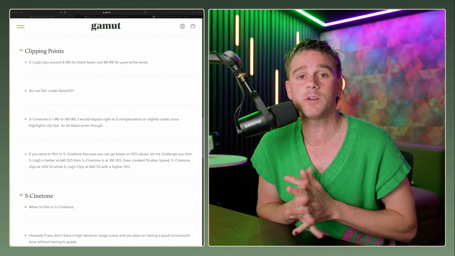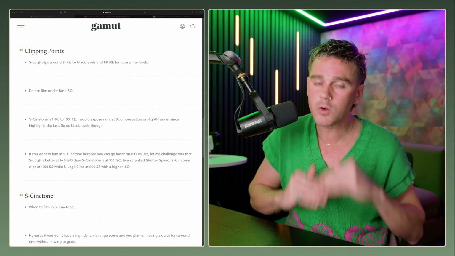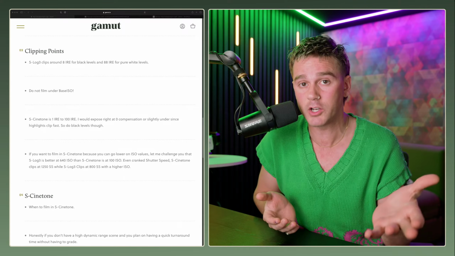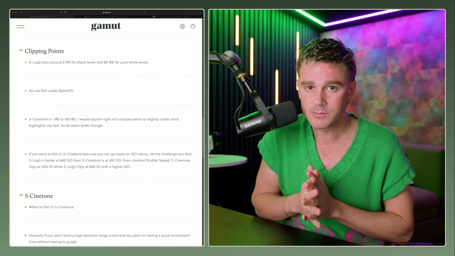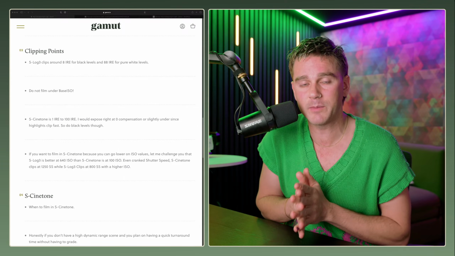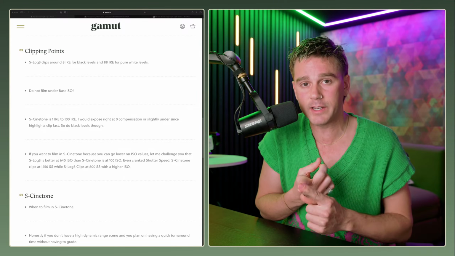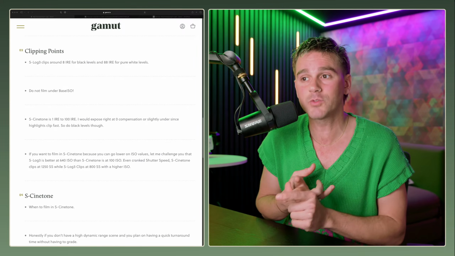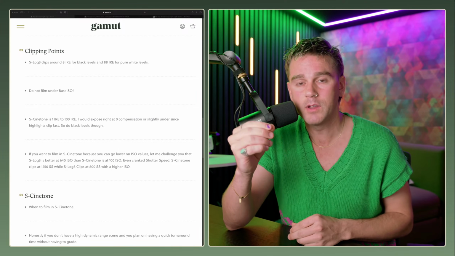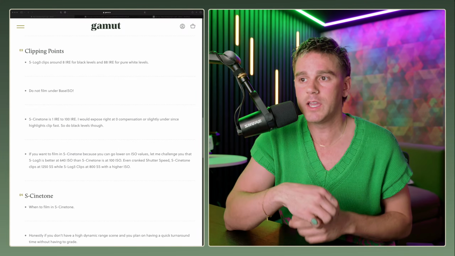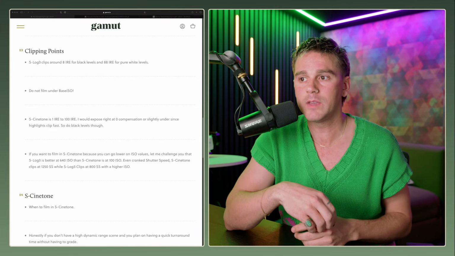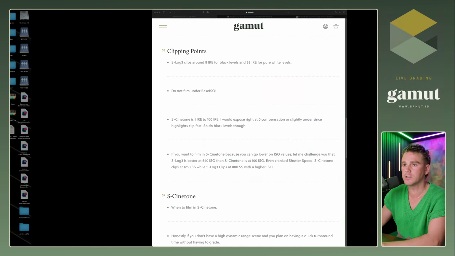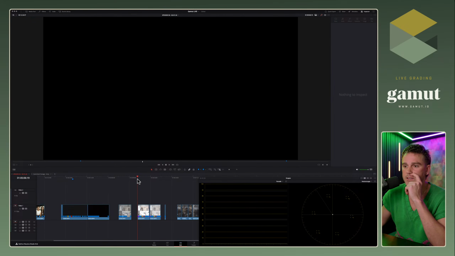However, if you do want to film in S-Cinetone and you want to go lower on your ISO, because it can go down to 100, I'm going to challenge you to shoot S-Log3 instead, because I'm going to compare S-Cinetone at 100 and I'm going to compare S-Log3 at 640, and we're going to see which one can stand up to better highlight retention and more dynamic range, even by having a higher ISO range. So let's go ahead and take a look at this footage next.